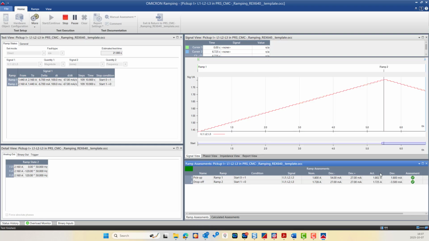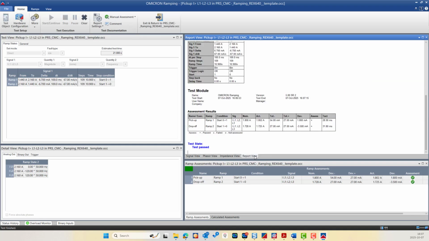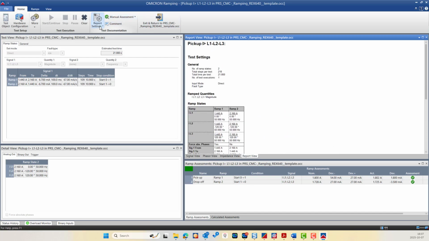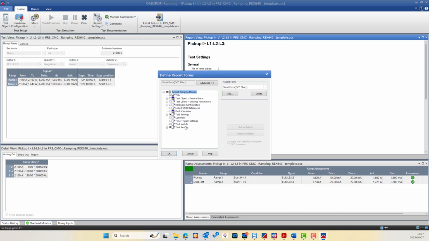So here is the result, as you can see. You can also control the report view as you like. We can click report setting and define, and we can remove the test setting and test module just to make it short enough.